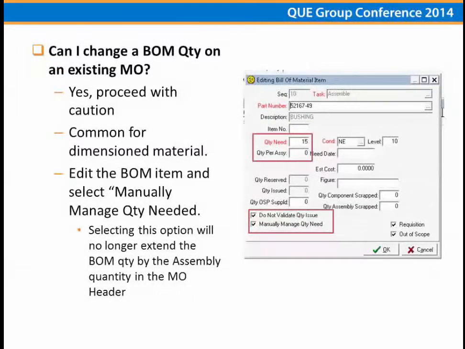So this is something that you can do outside of the template. It doesn't affect the template that you've previously created at all. It only affects this specific manufacturing order when you make a change to the bill of material item. When you go into the bill of material item, the main thing that you need to know when you're changing a quantity here is that it's changing the quantity needed for the manufacturing order. It doesn't affect the quantity per assembly.